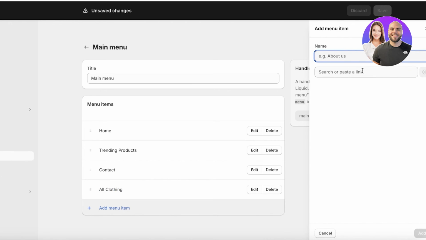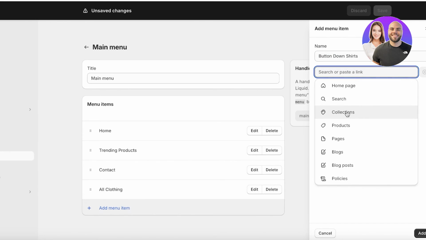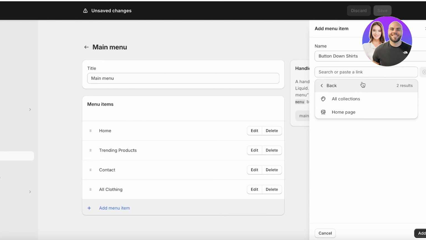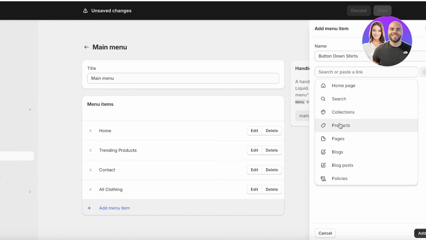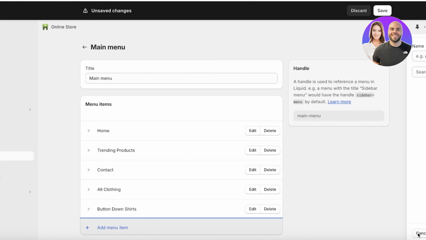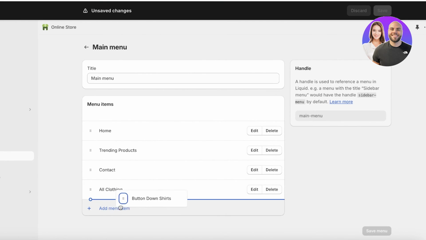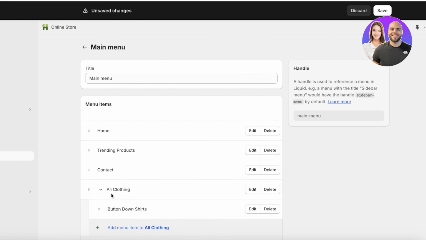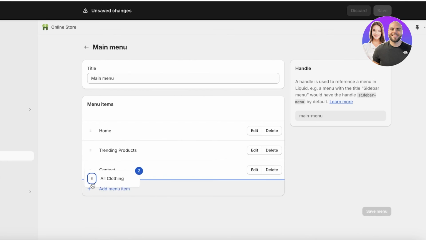Then I want to add another menu item where it is going to only list the button down shirts. And then I can paste in a link, and the link is going to be my button down collection, or if you haven't created your collection, I'm just going to be adding this shirt as a reference, and then click on add. Now, to make this a sub-menu item within the header, I can just hold it from here and move it towards the right. Now, this is present under all clothing, and you can make any type of sub-pages.